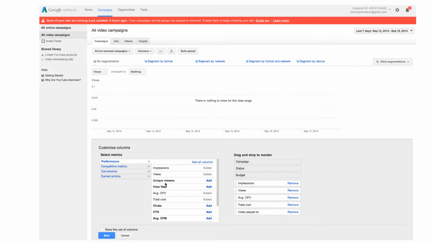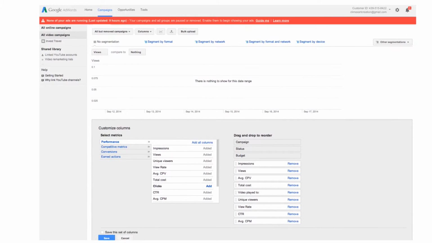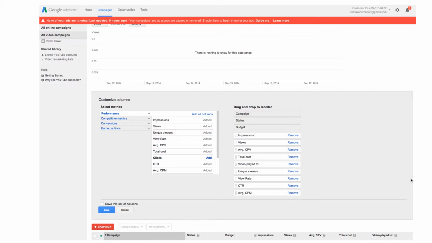Unique viewers, so you just click on add. You need to add the view rates. You need to add the CTR, which stands for click-through rate, and you may add the average cost per thousand impressions. I don't usually add it, but it can be quite significant if you want to do further investigations based on your data. So what you need to do is just click on the save button.